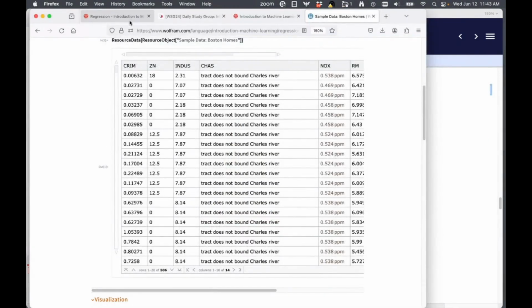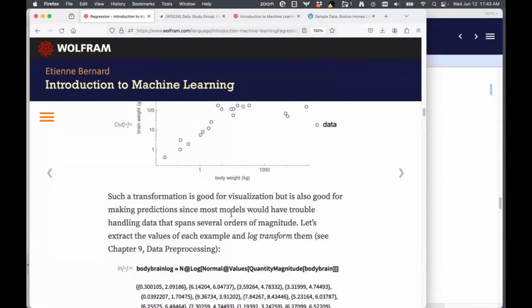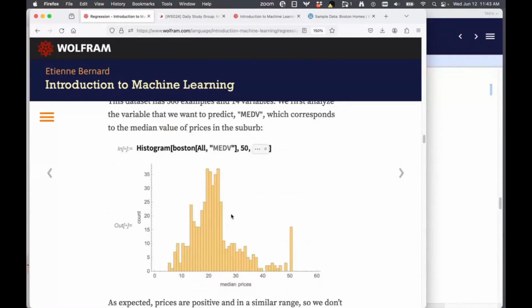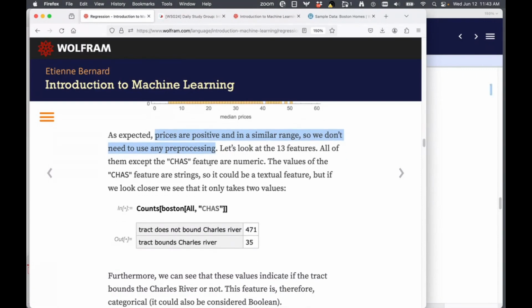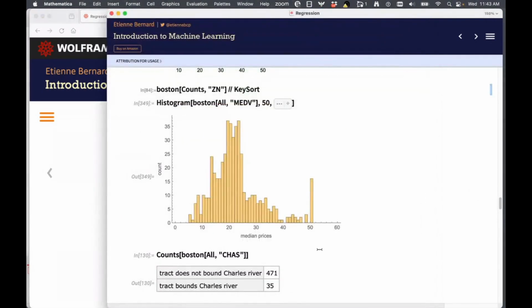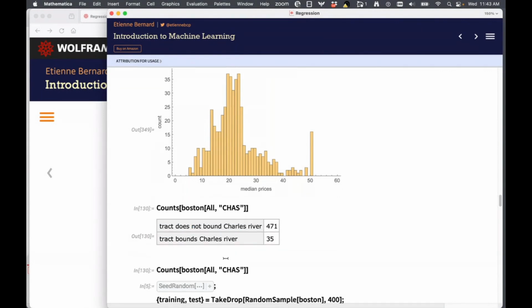And then I believe Etienne comments in the book about what you could infer. Seems like all the prices are positive in a similar range, so we don't really need to do too much pre-processing. Then we also look into this CHAS feature, which is not numeric, right? And so, oh, he's doing exactly what we did before. He's doing it in this way. There's another way of doing it. So just like all other programming languages, there's more than one way to do something.